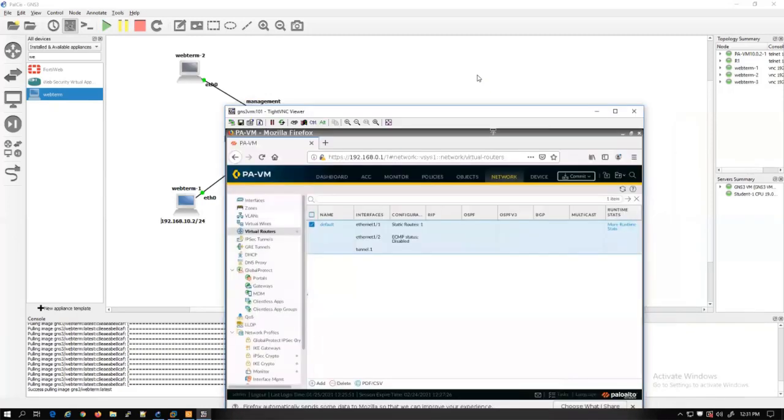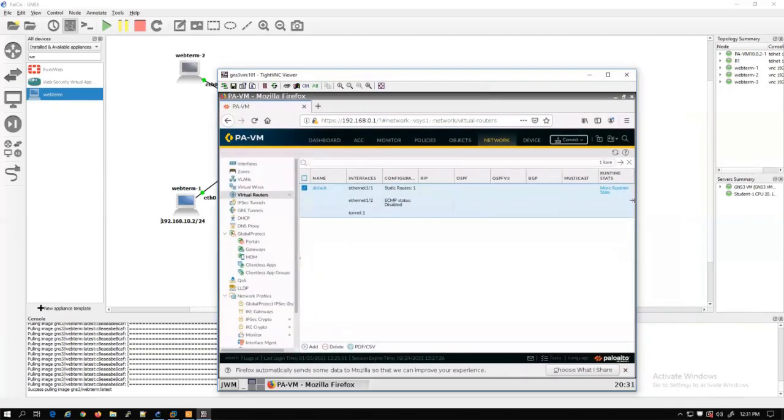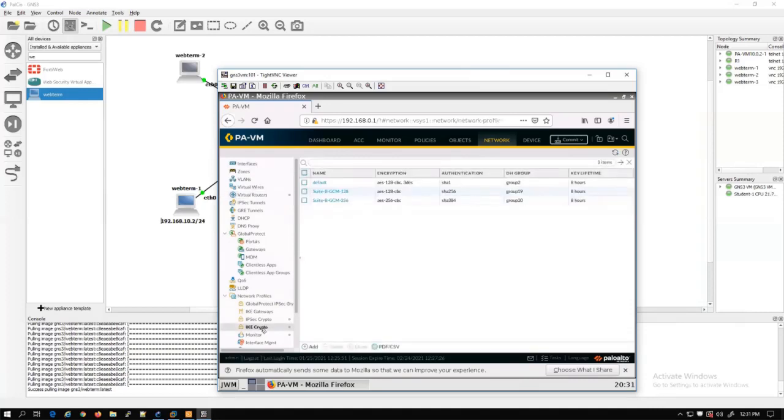All right, so after this step we have done the tunnel setting. We haven't created the IKE yet. So we should go under IKE crypto and step by step create the Diffie-Hellman group, hash, and ESP, and then the IKE gateway. All right, let's start.